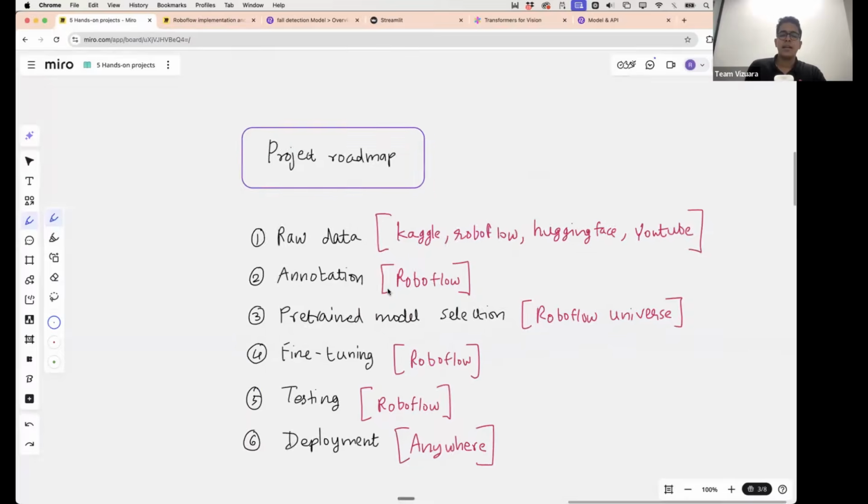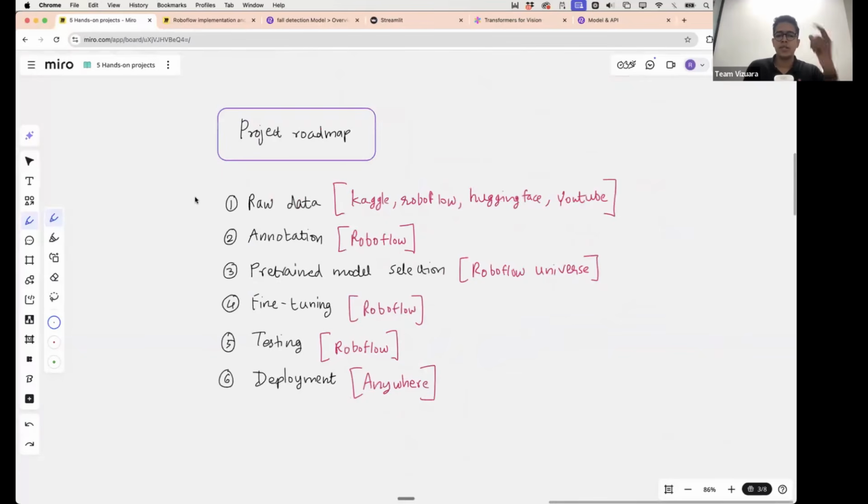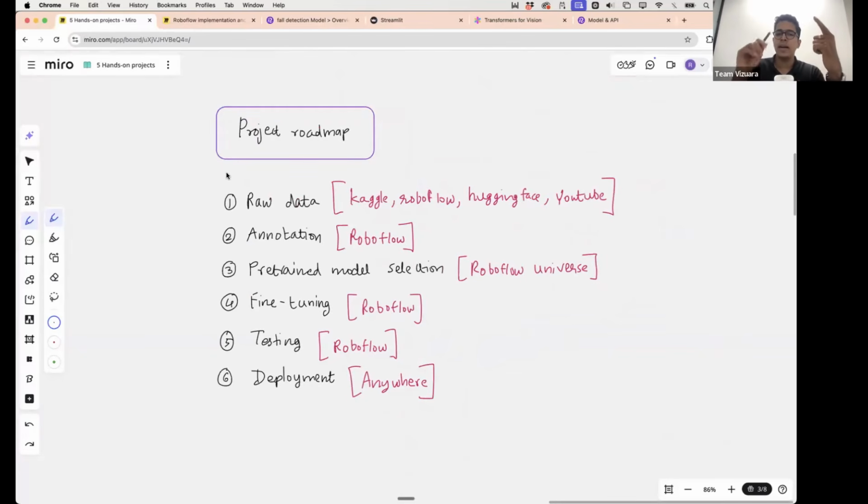But now here is what you're expected to do, right? First you have to start with raw data. Data you can find from YouTube in the form of videos. Or on Hugging Face, there are enough data sets. Roboflow has a lot of data sets. Kaggle also has a lot of data sets. So you find the data.